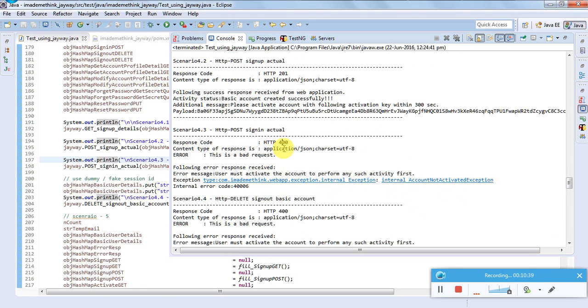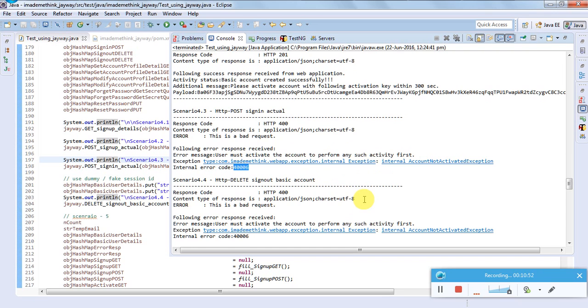4.3 is 400. This is a bad request. 400 is a bad request. User must activate the account to perform any such activity. This is the internal error code. So that is correct, because without activating the account we cannot do any other activity. We cannot sign in also.